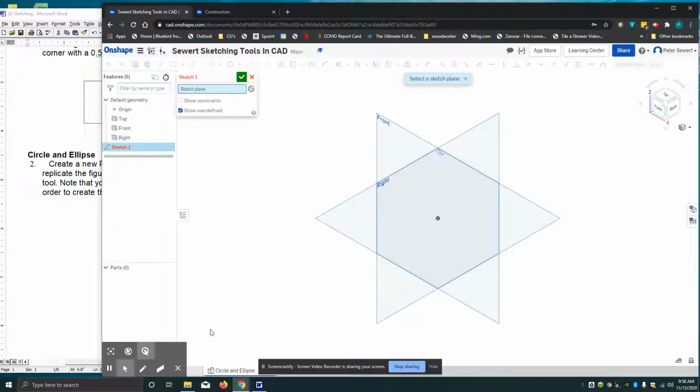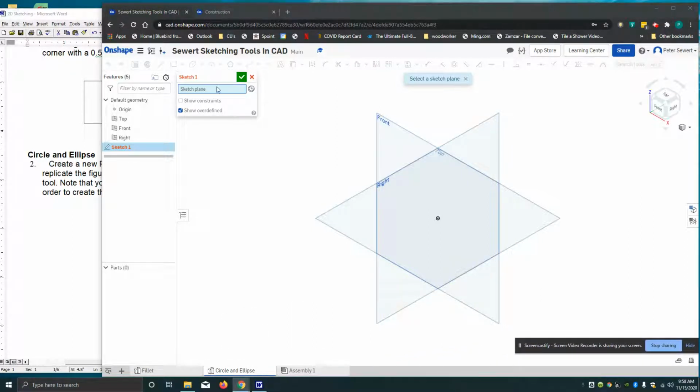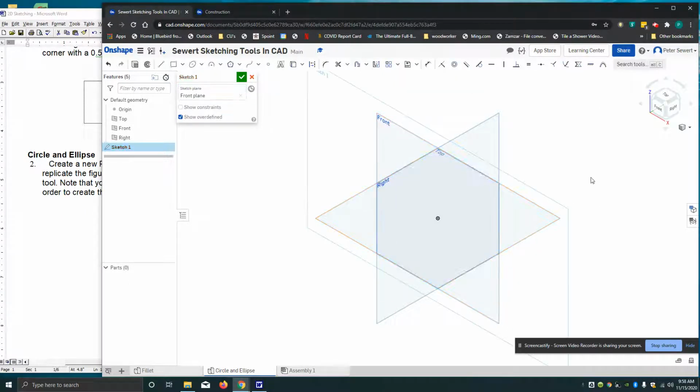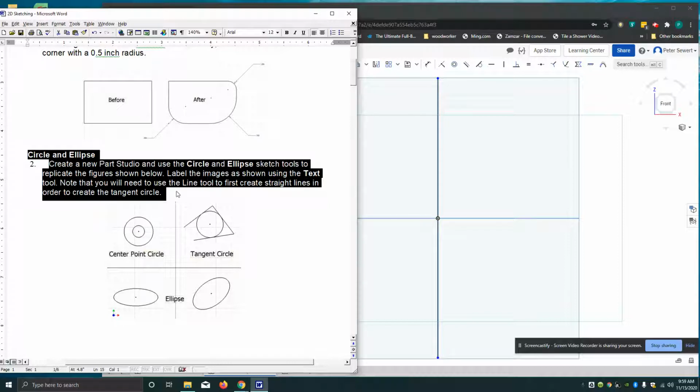And you can see I'm working on my circle and ellipse right now. So I put my new sketch on the front plane, and I'll go to the word front there. And the first thing is I have to draw a line from the top of this box to the bottom of this box. So that gives me one of these vertical lines that are right here. Then we're going to want to do a horizontal line right across.